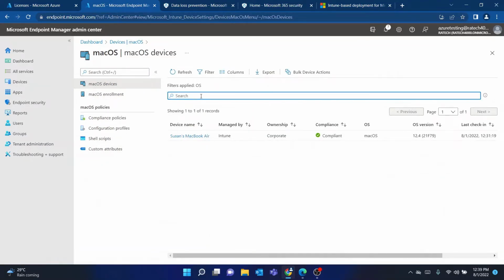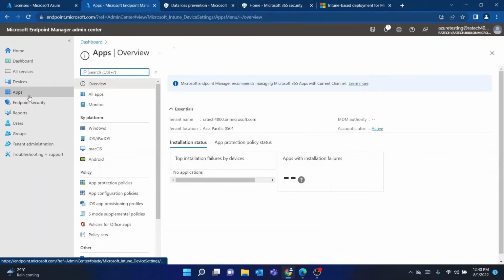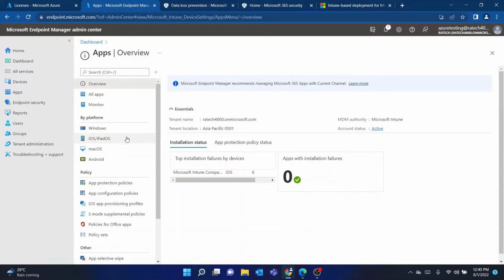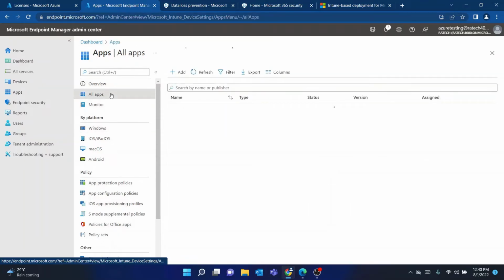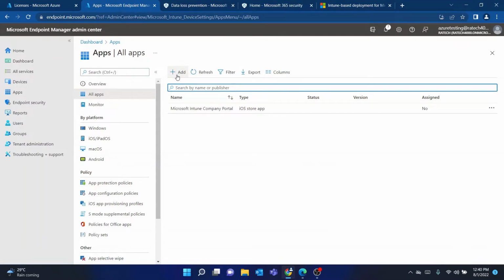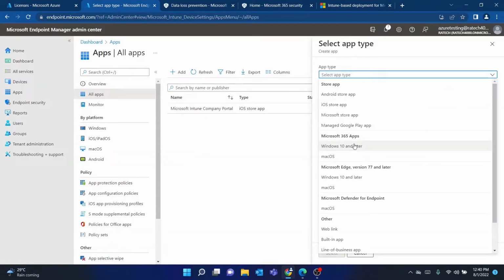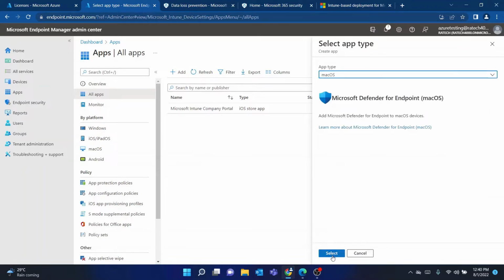To deploy the Defender for Endpoint, you have to go to the Apps blade here. Then from there, just go to macOS. You can just go to all apps as well, and from there you can deploy the Defender for Endpoint. Let's go to all apps. Then just click on this add icon, and from here you just have to select the software. Here I can see Microsoft Defender for Endpoint is available for macOS. Let me select it and just click on select.